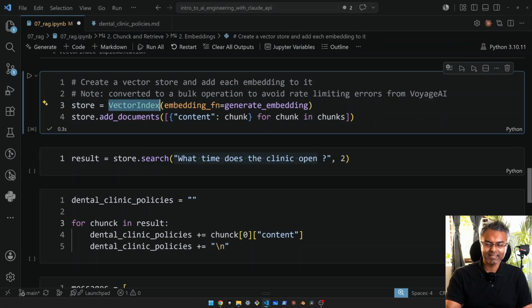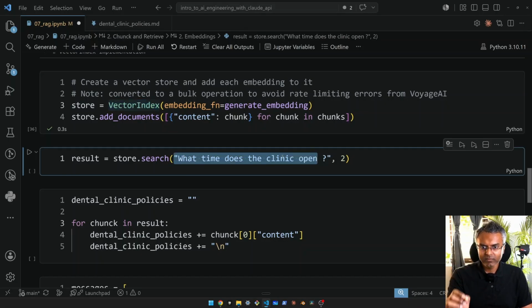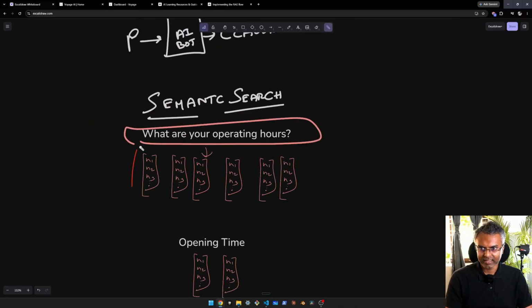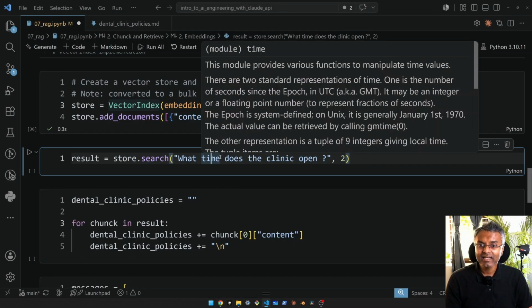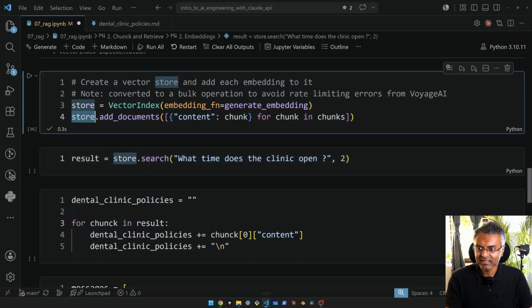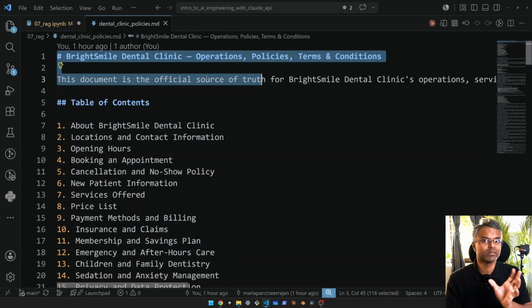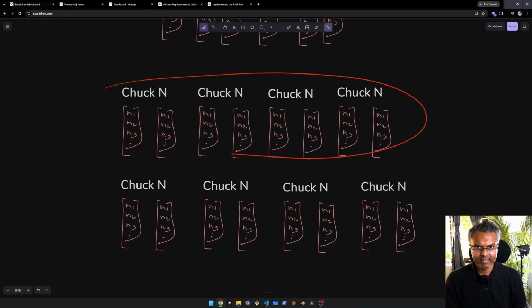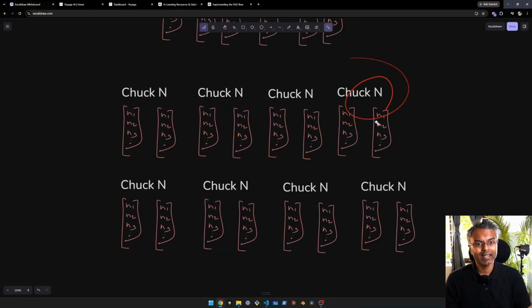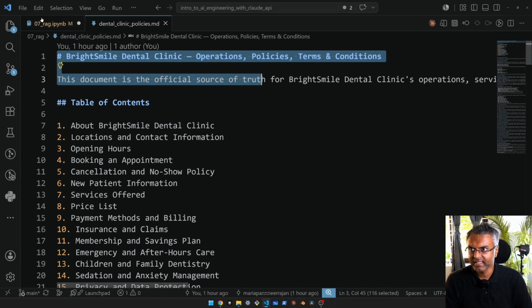Okay, so that's what this vector index internally will do. It will convert this string into numbers. You see the user prompt that came in, converted into numbers, and then it will search against the data store of the entire document, which again has been broken down into smaller chunks. All these respective chunks are in the vector store, which is basically this guy.